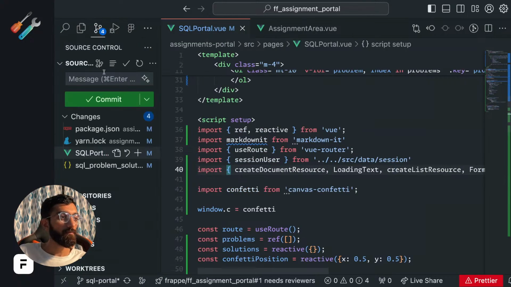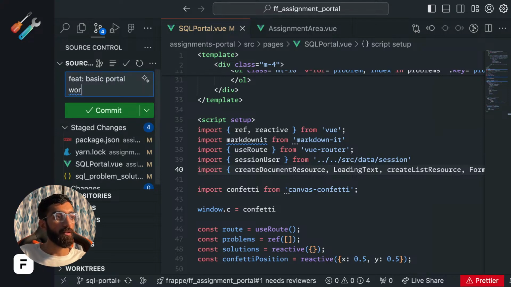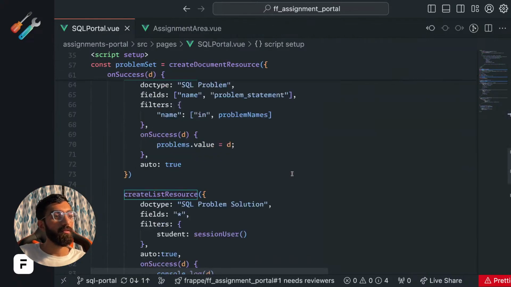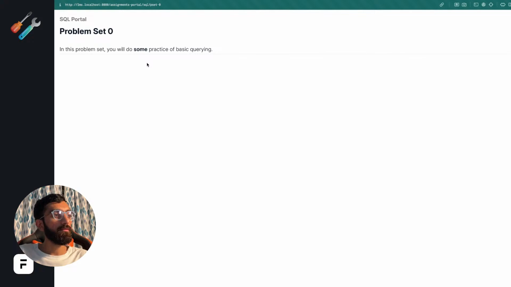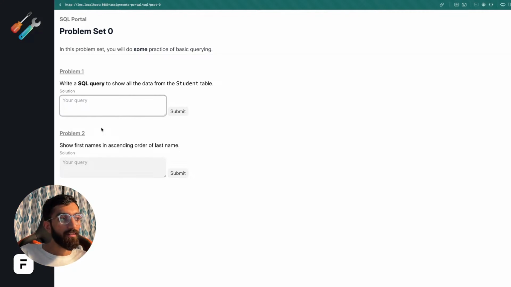But yeah, that all is nice. Wait, basic portal work structure. This is a structure. Let's push it. And yeah, I think this was nice. So now if I create another problem set, it will also come. We need to also show feedback. Cool, I will end it here.